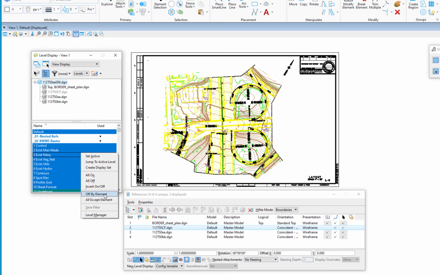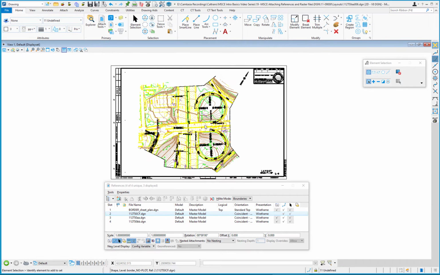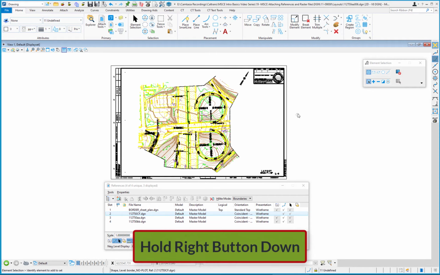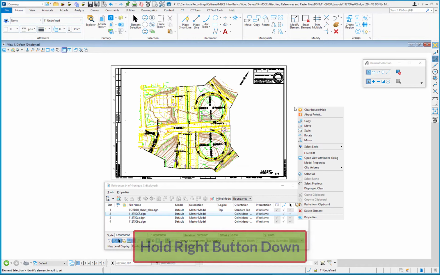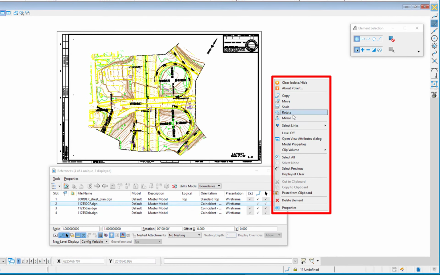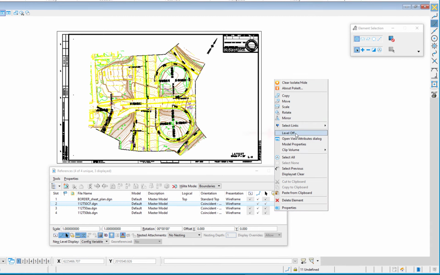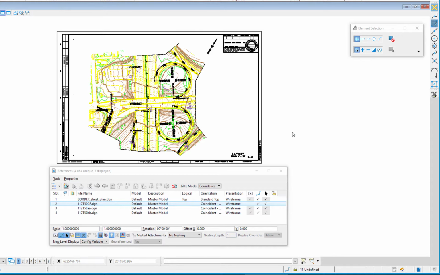So I'm going to show you a faster way to get to that. I'm going to close my level display. On my mouse, I'm going to press and hold the right button down, and what I'm going to see is the context menu. About a third of the way down is level off. It is the same tool. So if I select that, it puts me in a tool called change level.